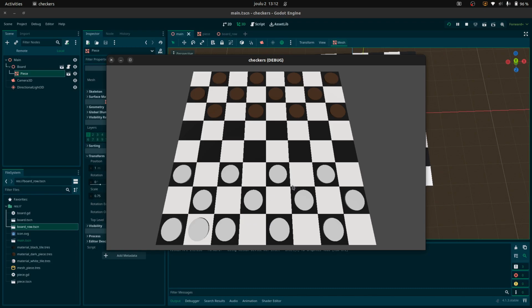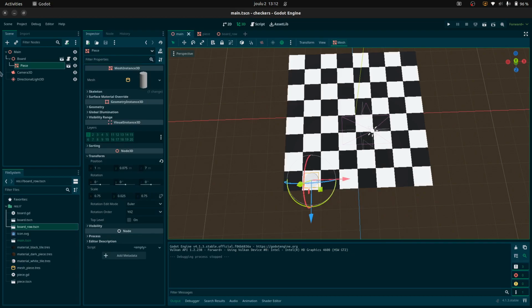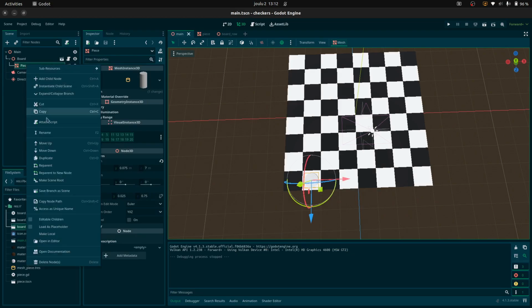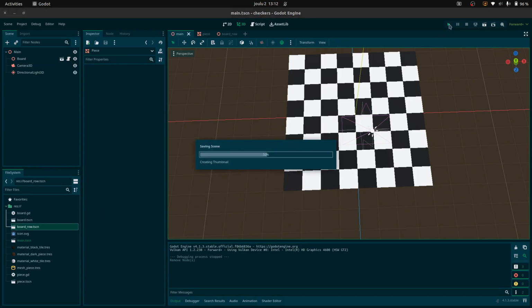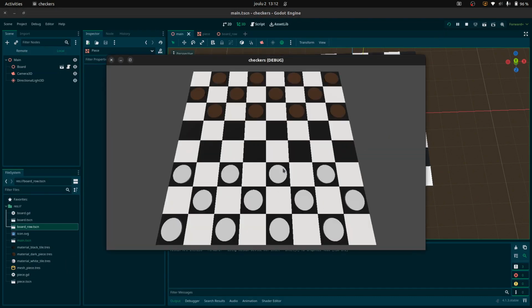Cool. We've set up the board. Now we can remove this piece completely. We don't need it at all, so we can just delete node. And now if we play, we have the board set up perfectly for the game.